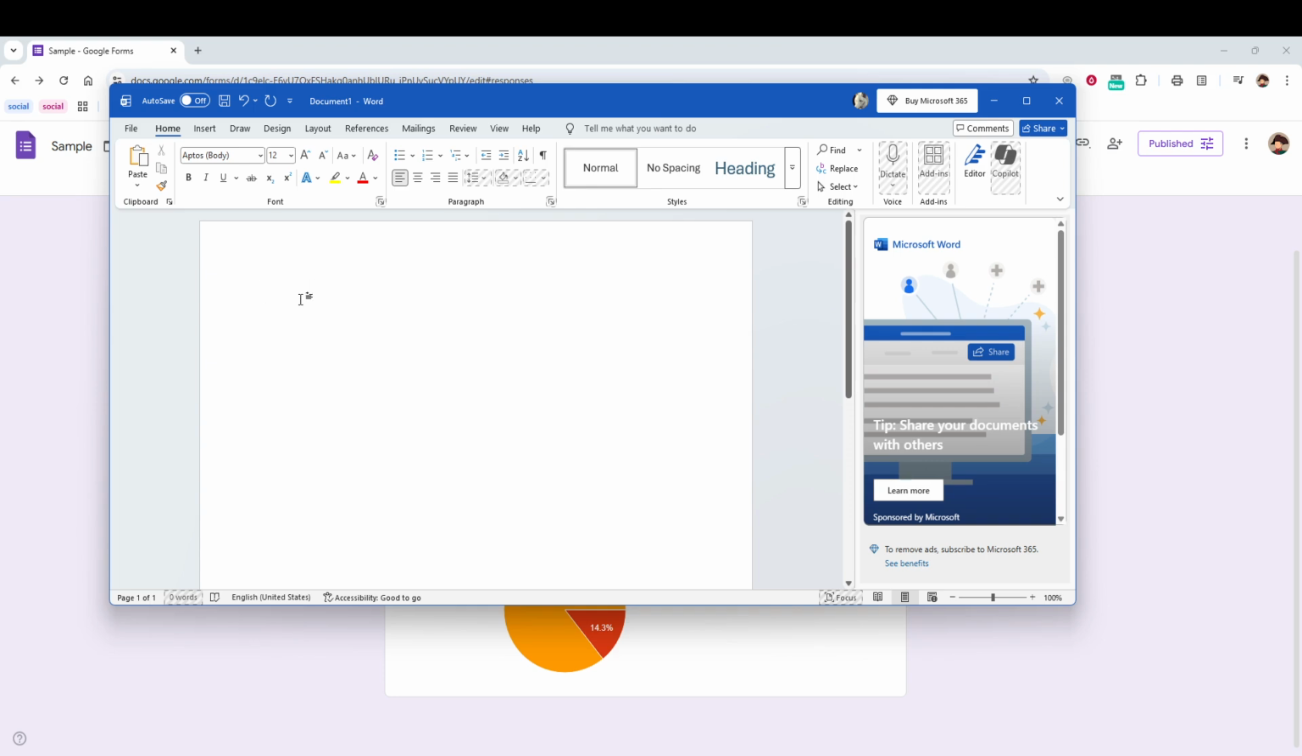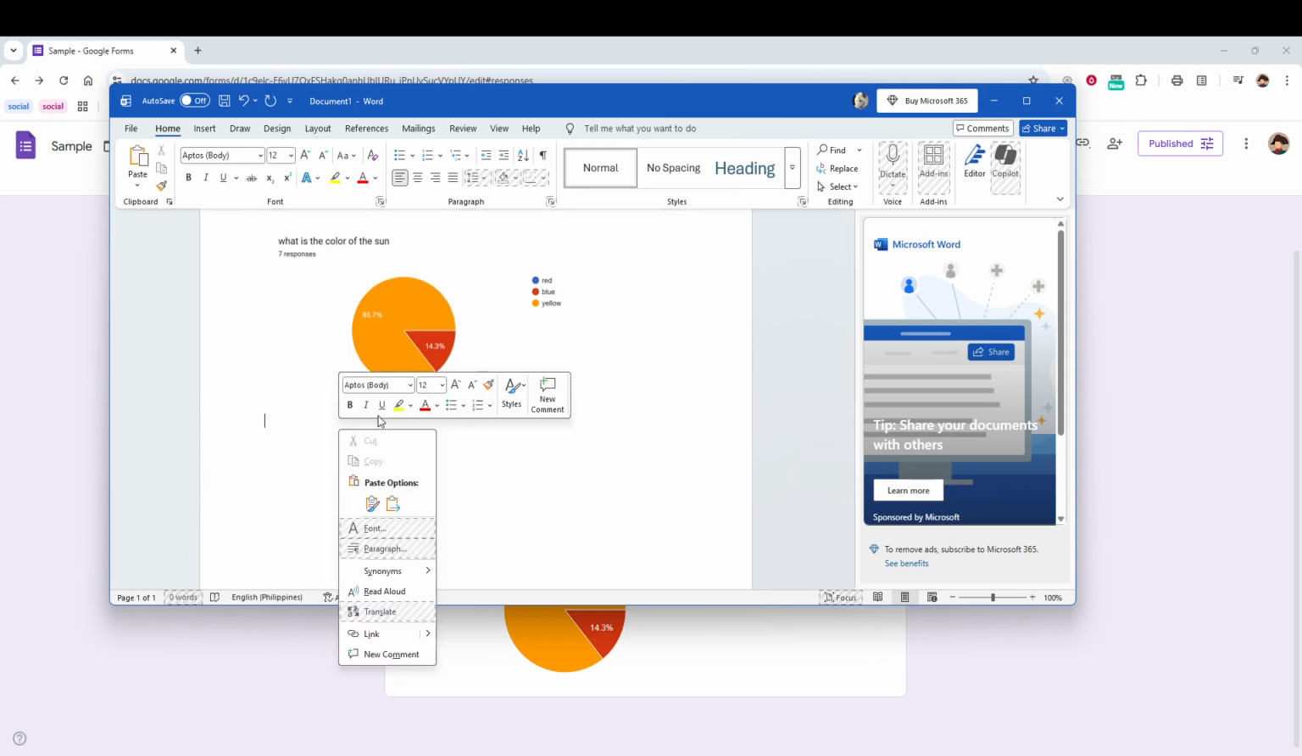To paste the chart, use your keyboard shortcut. On Windows, press Ctrl and V at the same time. On a Mac, press Command and V at the same time. The chart should appear in your Word document as an image. Give it a second to load, especially if the chart is detailed.